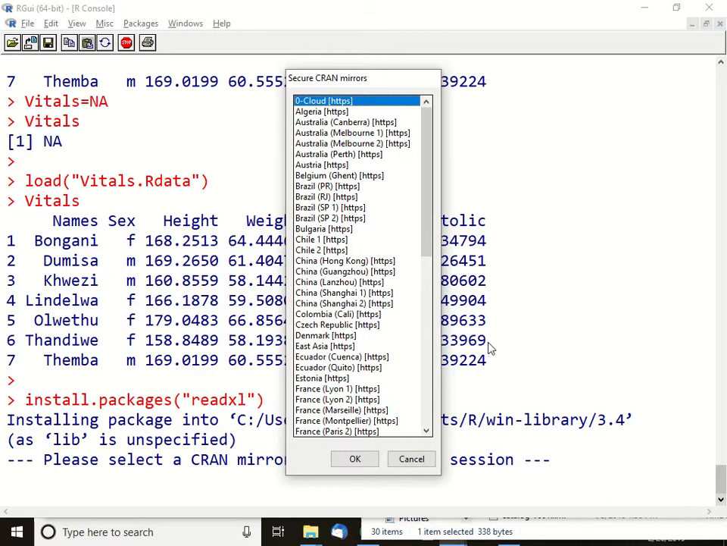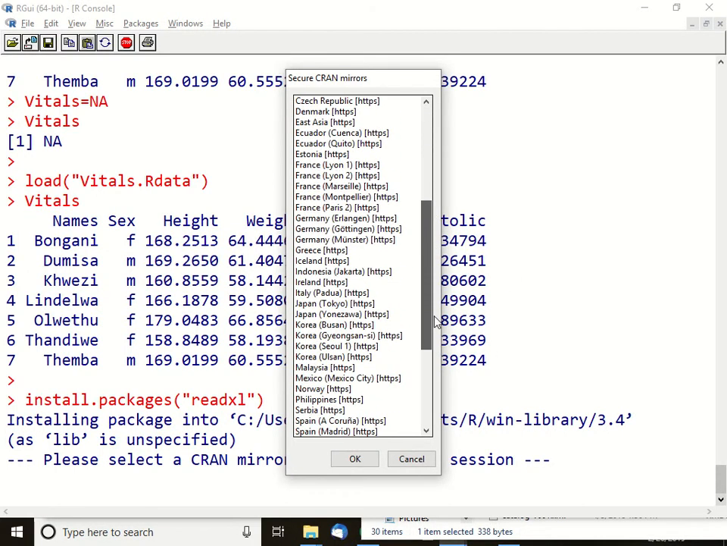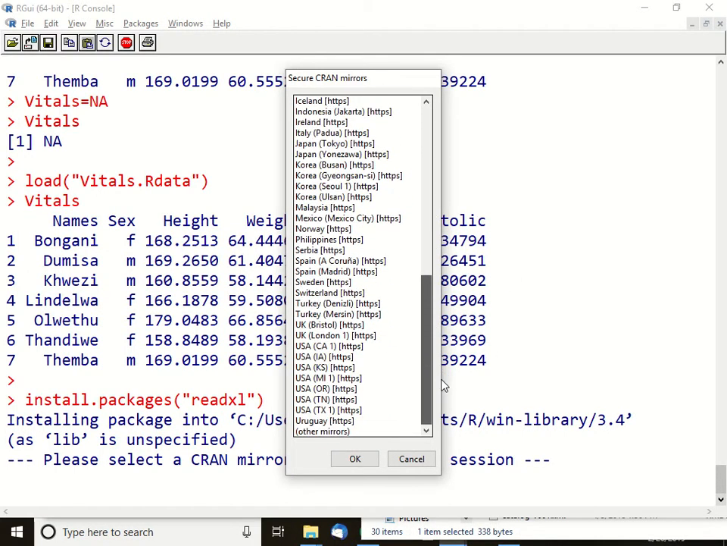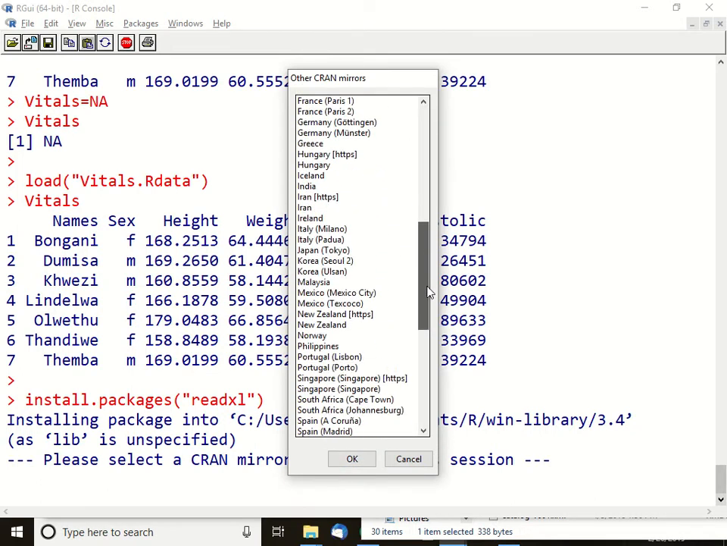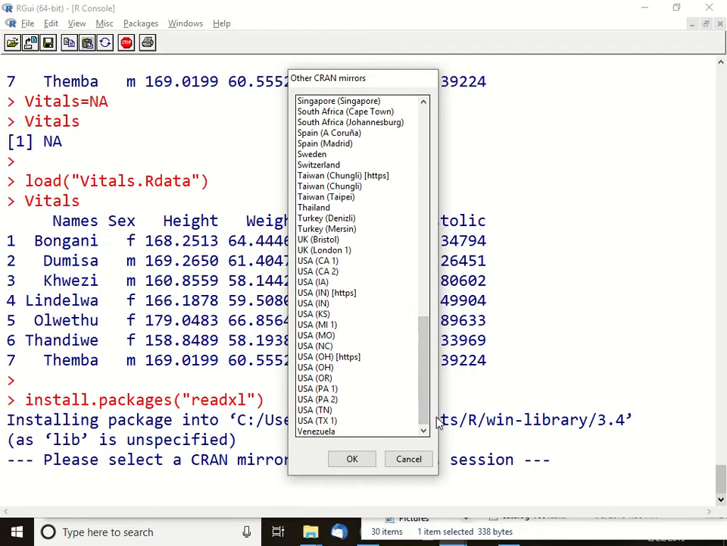Now, as you look through this list, you might say to yourself, my goodness, I'm sure there's one for South Africa, but wait, it's missing. In fact, we do have Comprehensive R Archive Network archives here in South Africa, but they're listed under other mirrors. That's because they're not secure servers, they're just open servers. So if we go through the other CRAN mirrors, suddenly South Africa appears just fine. We have a Cape Town one and a Johannesburg one.